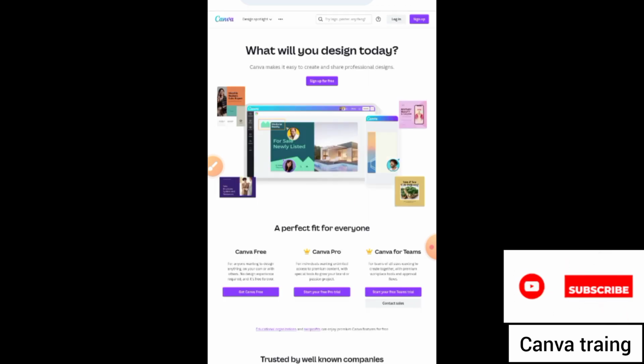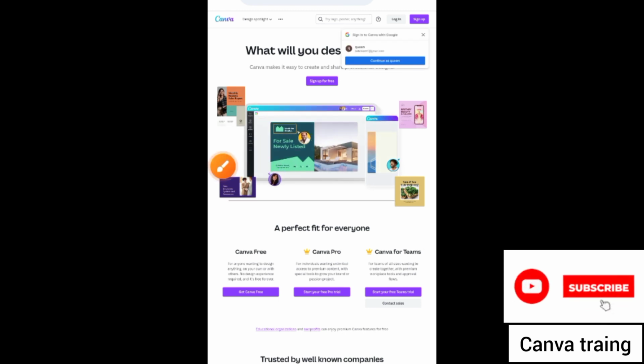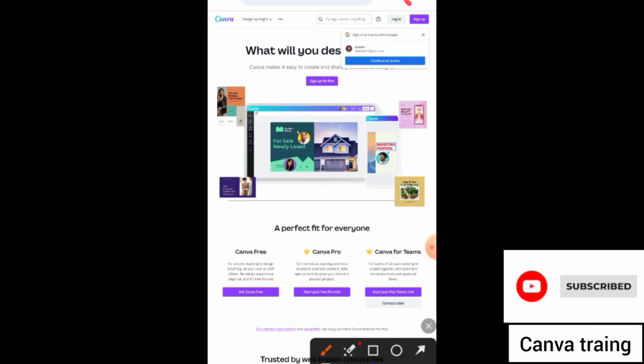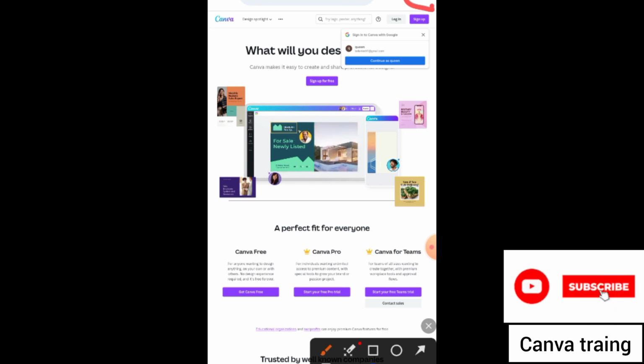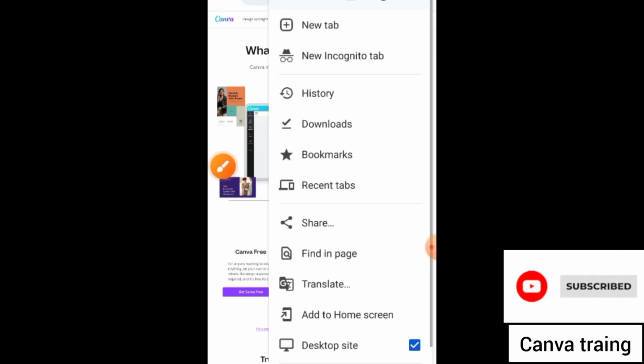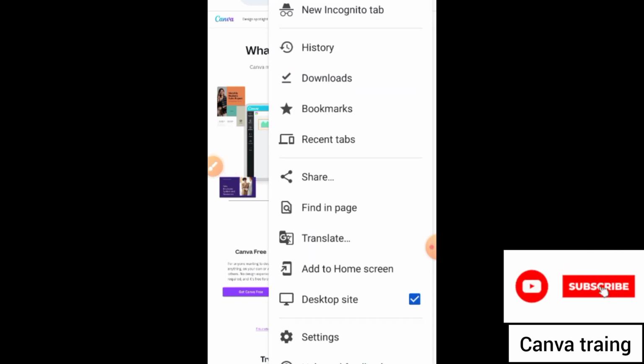Then right here on the right top corner of your browser, you see these three dots. Click on the three dots to switch your browser to desktop site. My browser is already on desktop site, that's why I'm getting the whole view of Canva. But if it's not on desktop site, switch it to desktop site.